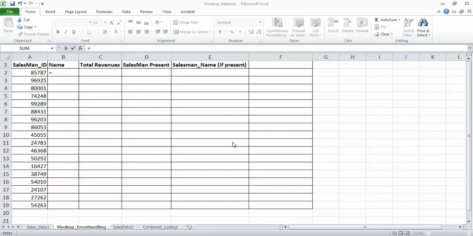And sometimes, what are the things you can do to handle those errors to get your required value retrieved from your source table, right? So let us see what are the things we can do to handle the VLOOKUP error.